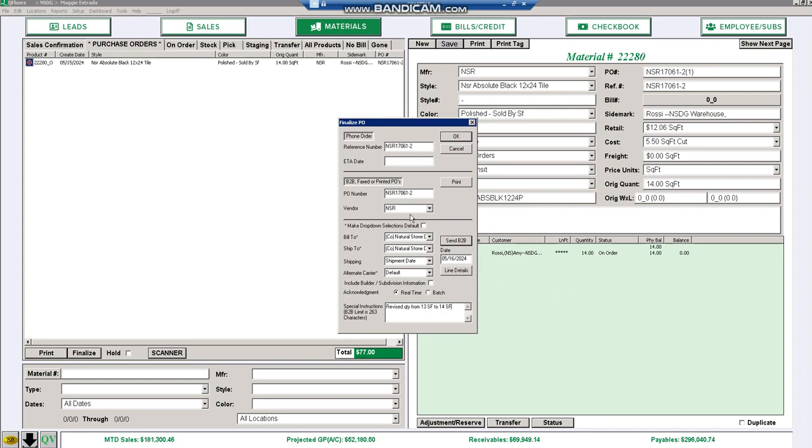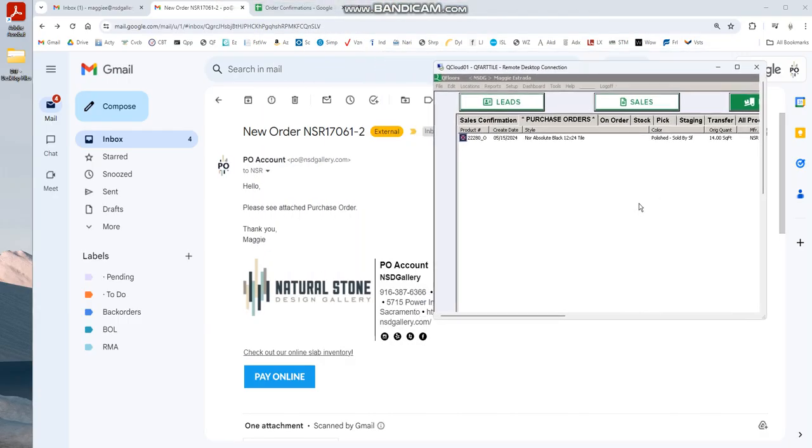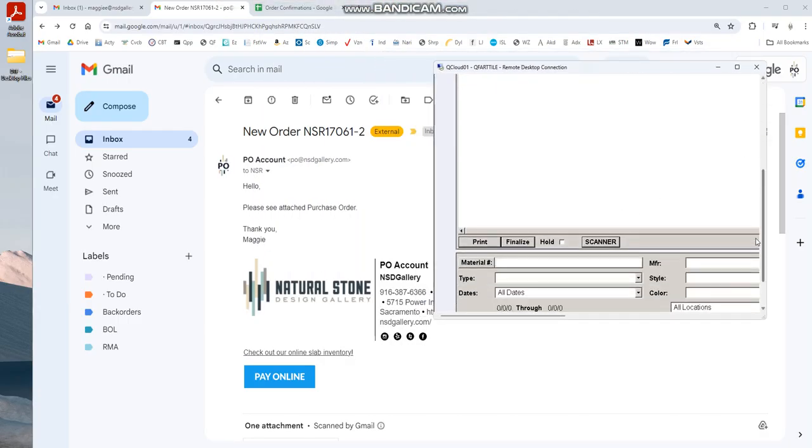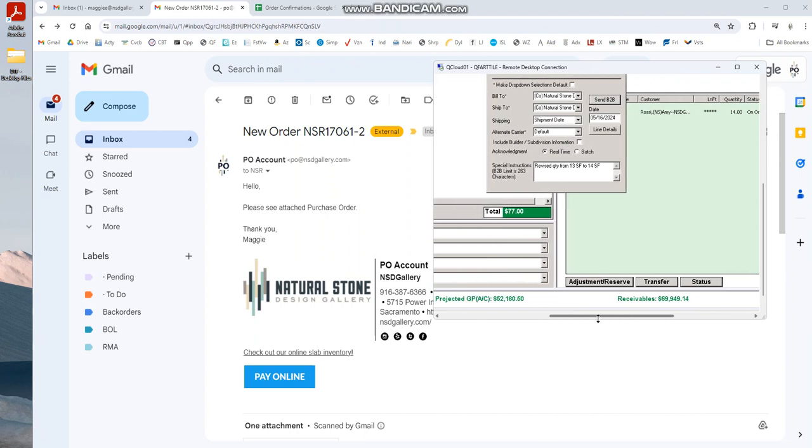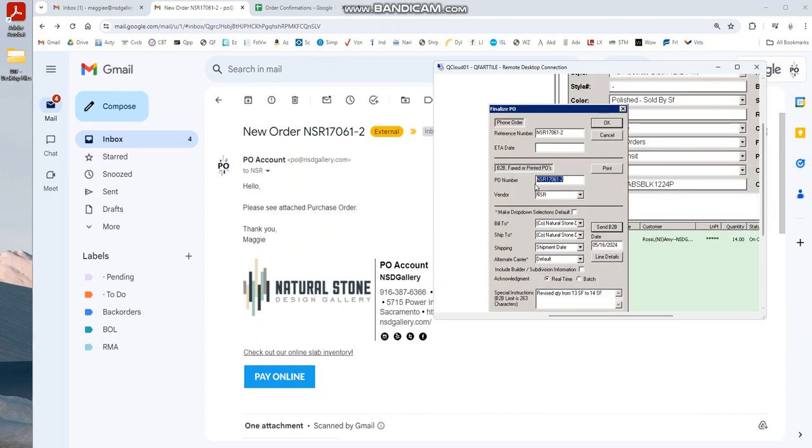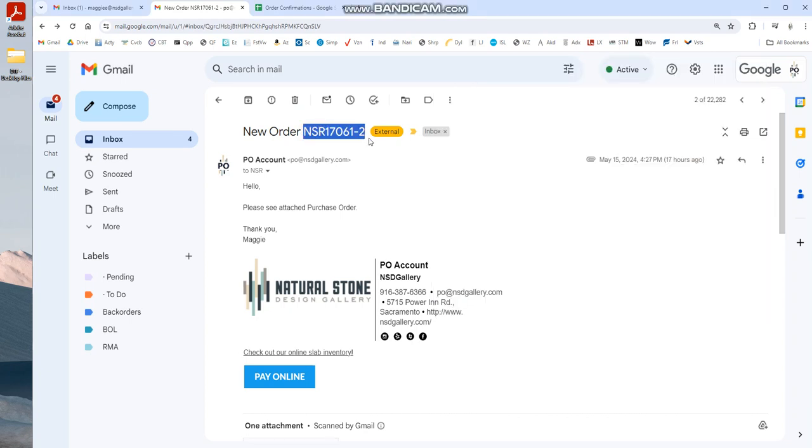You can look at the email history as well, but it's always helpful to be a little redundant. And then the other key thing is making sure that the PO number is the same, because it can change if you added a line or something like that. In this case, it should be pretty straightforward. PO number is NSR 17061-2. Here it is as well.